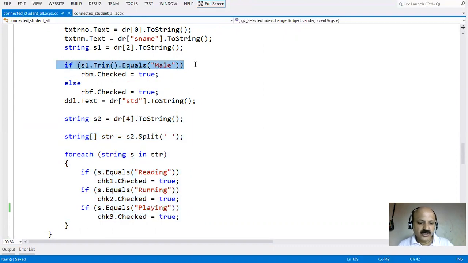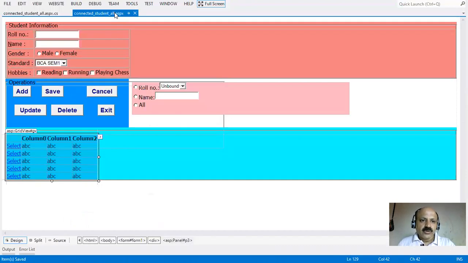We can check. Okay. So I hope you can understand connected architecture, where all operations we have to perform: insert, update, delete, search. Okay. So I hope you can understand.